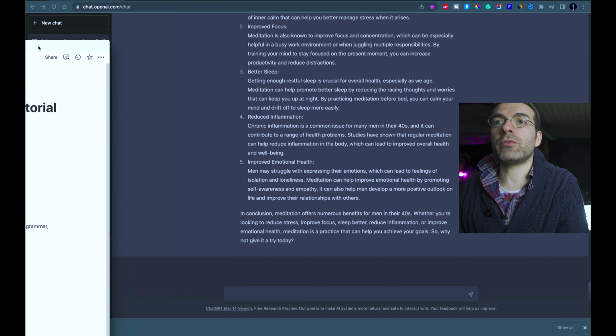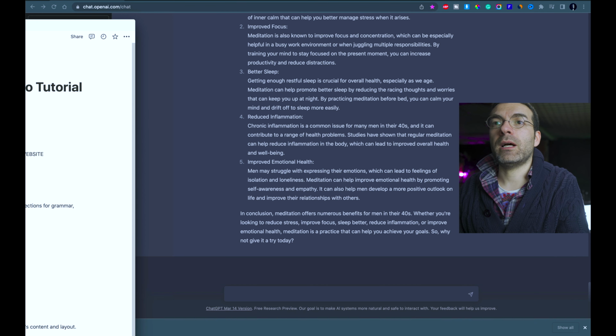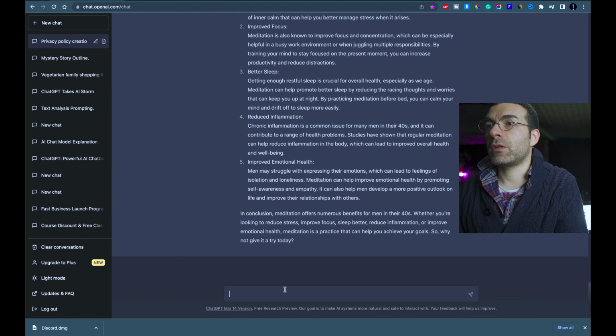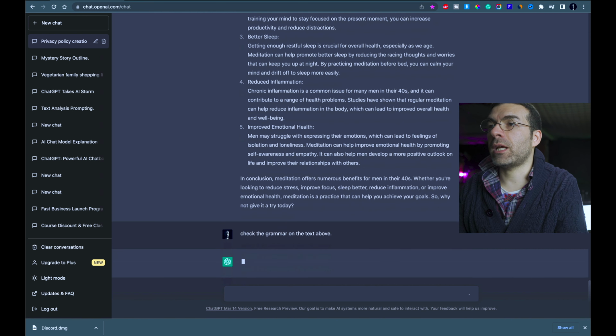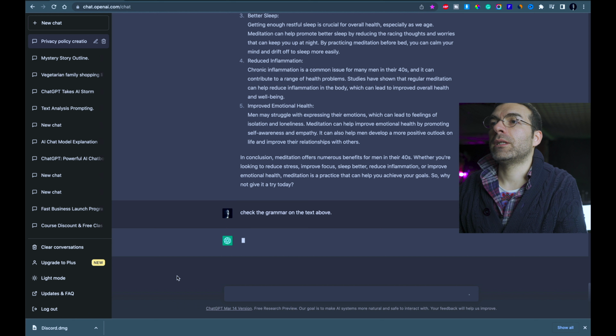ChatGPT can also proofread your grammar. So you can actually say, check the grammar on the text above. But you can also copy and paste the text and ask the same. So let's have a look. Now it's checking the grammar on the text above.